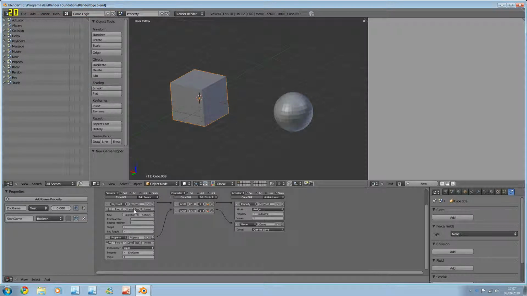So what's going to happen, obviously, is when the spacebar is pressed, the endgame property will be assigned to 1, and the sensor down here will check if the endgame property is equal to 1. If it is, then it quits the game. So when I press the spacebar, the game quits. It's a very long-winded way of doing it, but hey, it's a good way to demonstrate the property system.